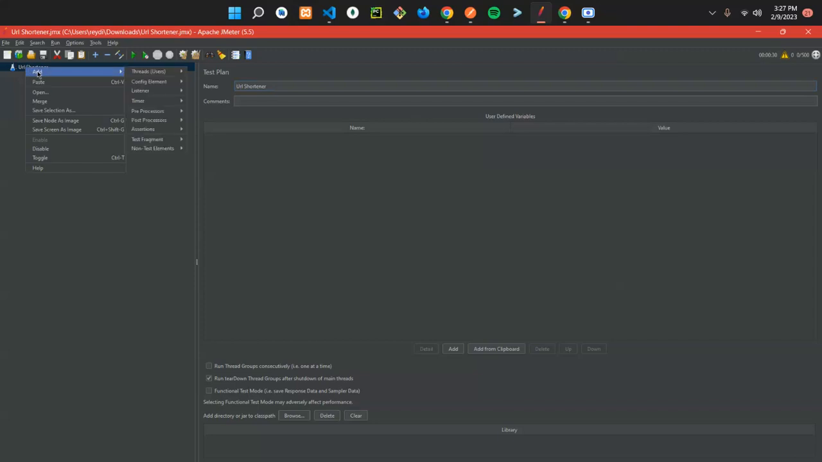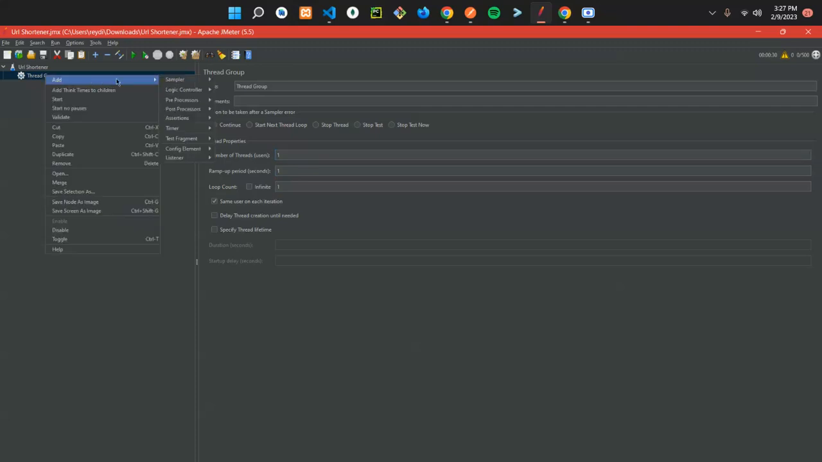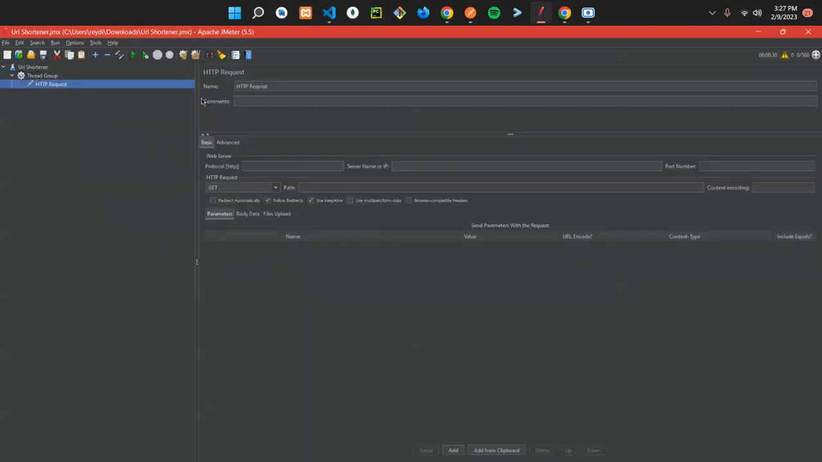So what I do is add threads and a thread group. So here we have number of threads, ramp-up period, or loop count. So we will modify this later. For now, I just add an HTTP request because my system runs on an API. So we need an HTTP request for that, and then I just name it URL shortening.